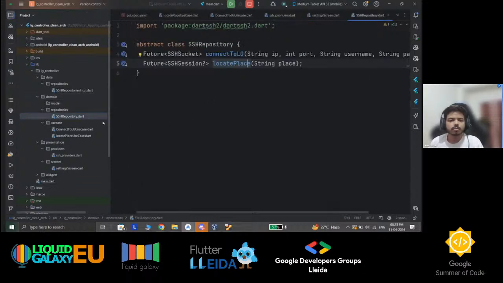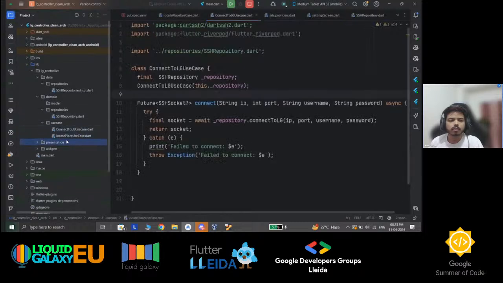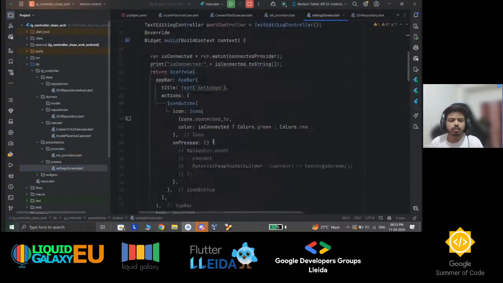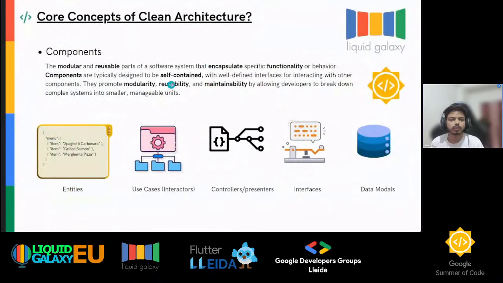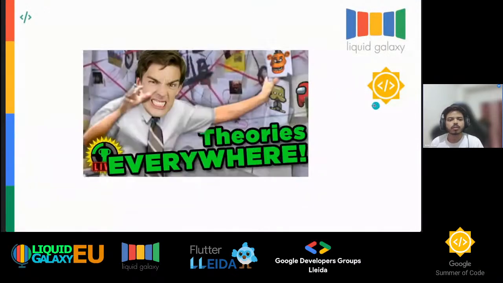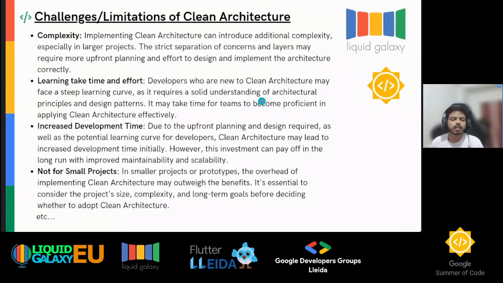So this is the project. I will give the link in the Discord channel itself. So that's all for this. Now the last thing that I'm going to discuss with you is some of the challenges, or the limitations of this clean architecture.